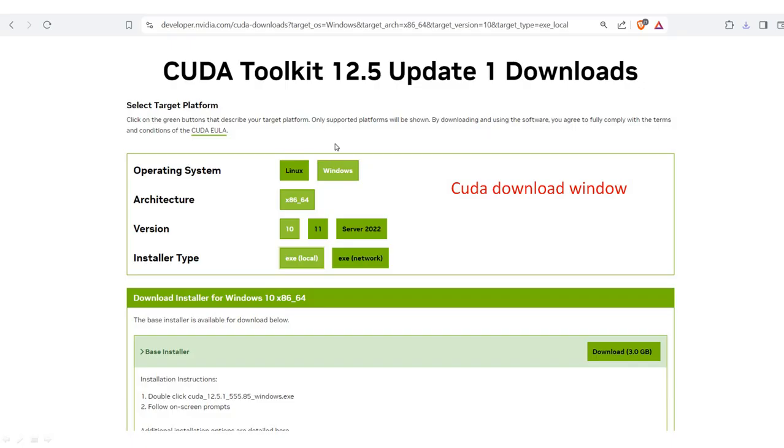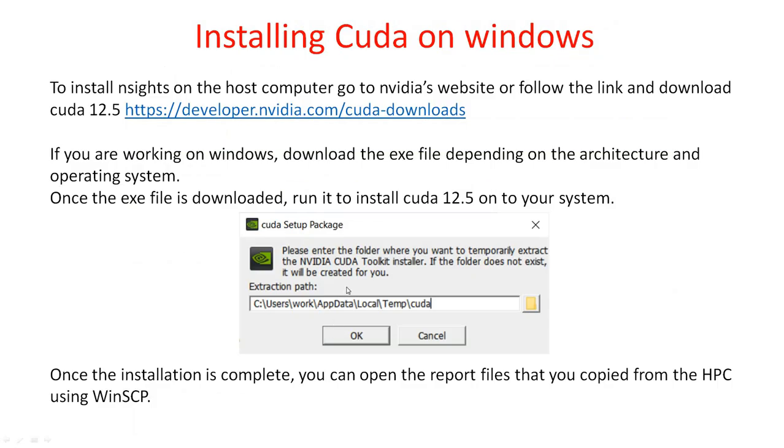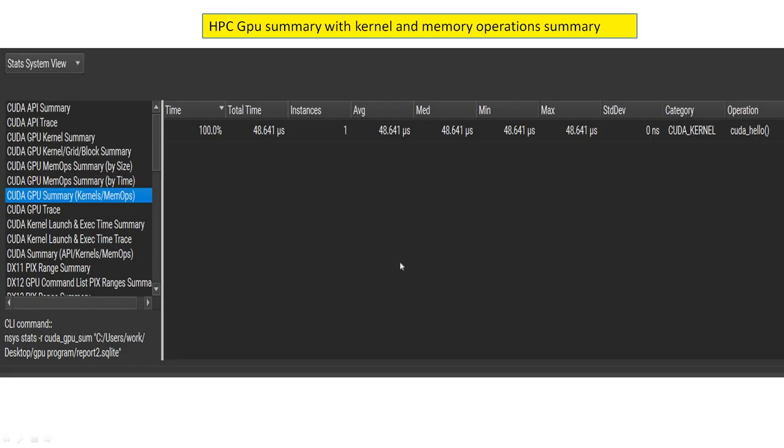Then you need to install CUDA Toolkit 12.5 in Windows. Actually, x86_64 is the architecture, Windows 10, and we take the exe installer. After that, this is how you get the software into Windows. These are the links, which you can pause and watch later.